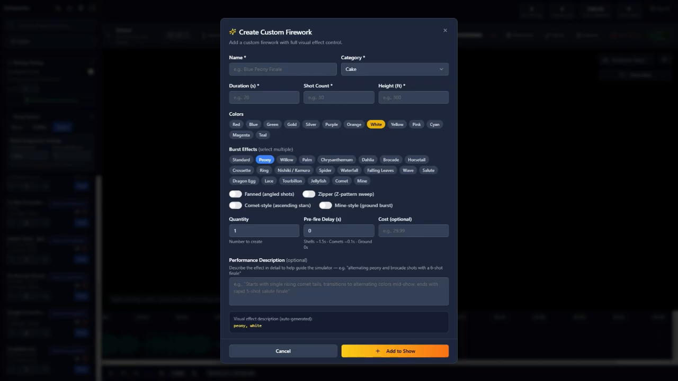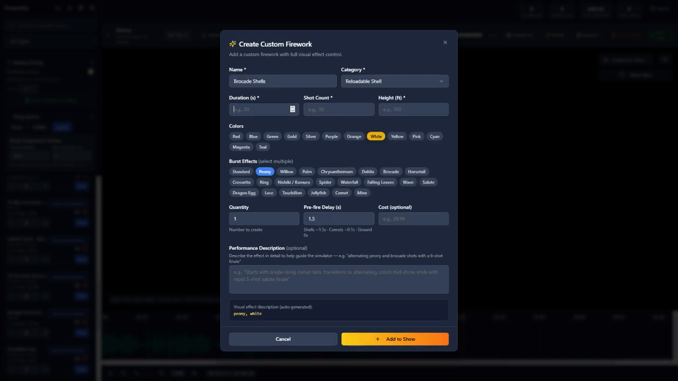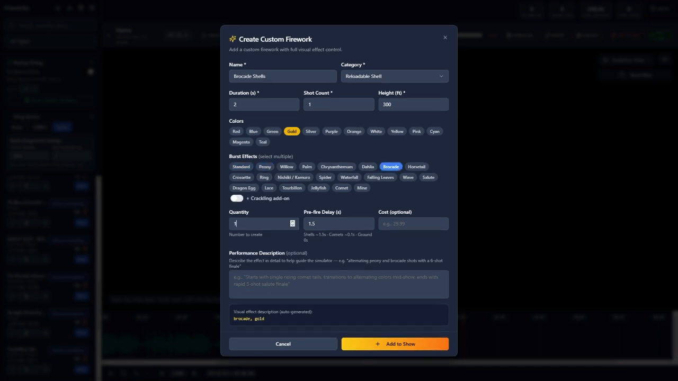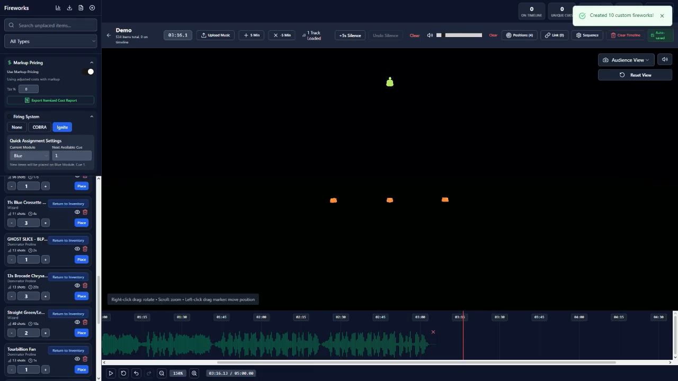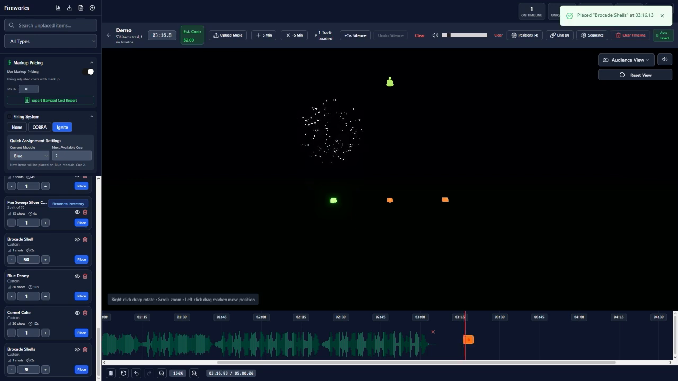So let's take a look at the custom item maker. So let's say you have some brocade shells. We go ahead and select shell. We give it a duration of 2, shot count of 1 per item, 300 feet. We'll make them golden brocades. We give ourselves a quantity of 10. And we'll say that they cost us $2 each. So we'll say golden brocade. Add a show. And now we have our custom brocade shell.